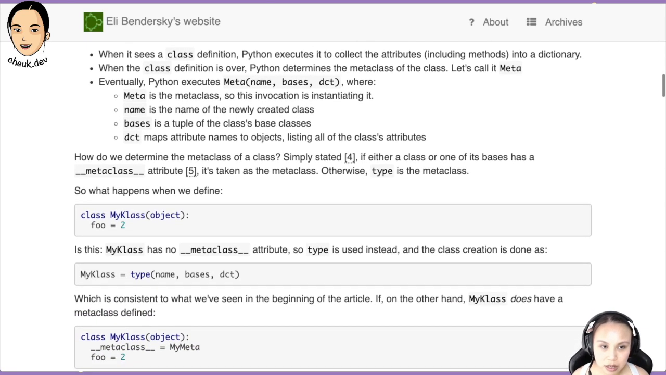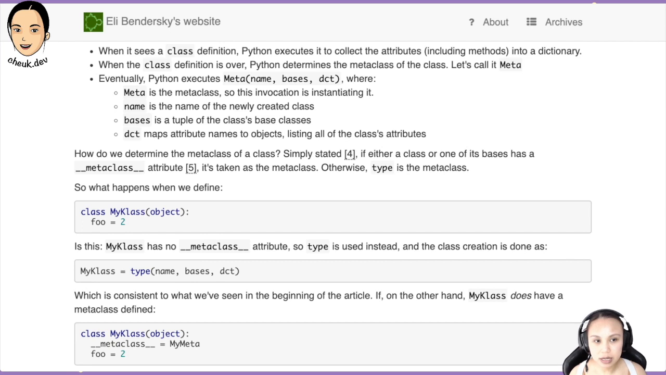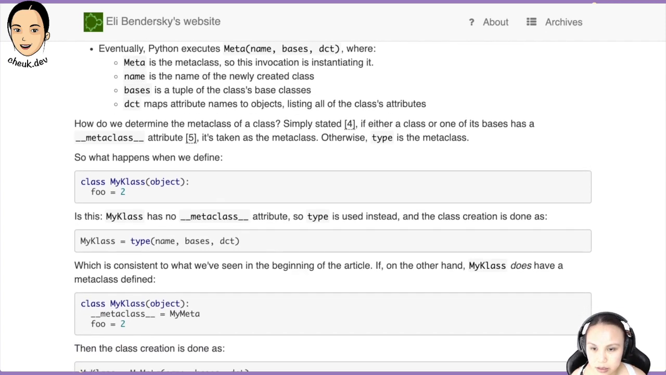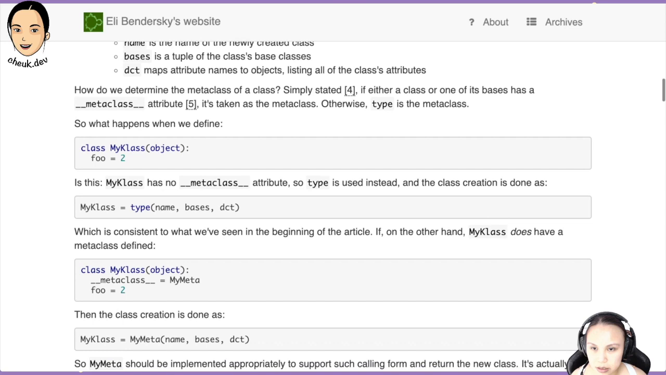So if either the class or one of its bases has a metaclass attribute, that is the meta. Otherwise, type is the meta. So if it's an object, it doesn't have metaclass attributes, so type is used. Okay, so let's try this out.